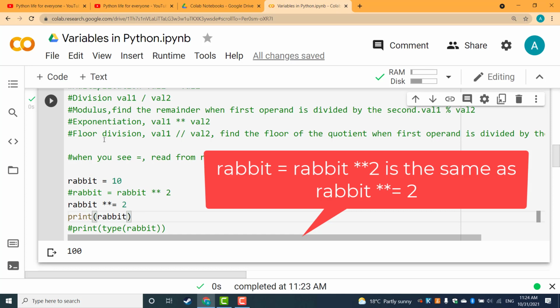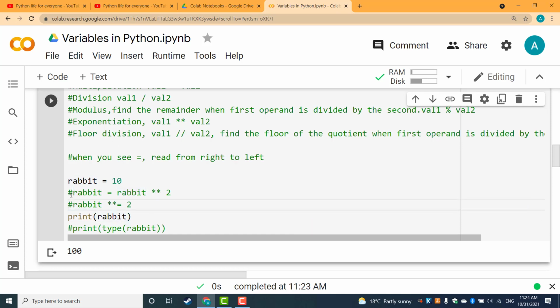So let's try the last one, floor division. So let me comment out this simpler version and use the original version. So we still have the current value of rabbit equal to 10. We assign a value of 10 to rabbit. And let's use the value of 10 and do some floor division operation. So we can use two forward slashes to do that. What it will give you is the floor value of the quotient when the first variable is divided by the second variable. So let's try this one here and see.